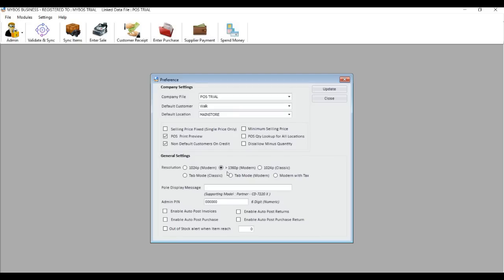General Settings Resolution: here you can change the POS screen resolution. Pole display message: enter your preferred text. Admin PIN: by providing a PIN number, you can allow selling negative quantity during point of sales.